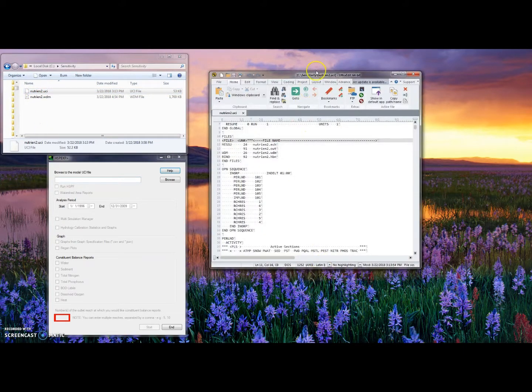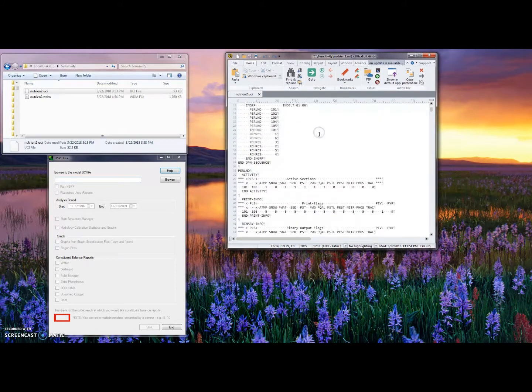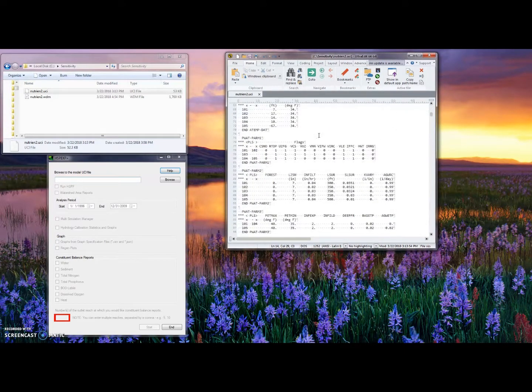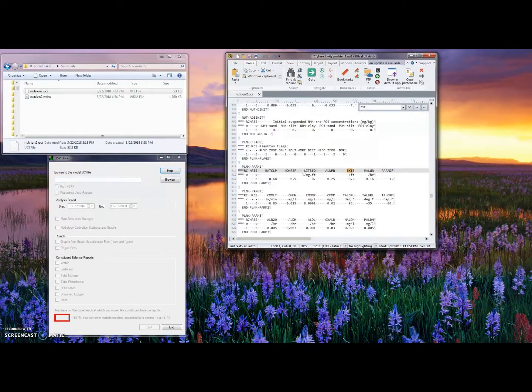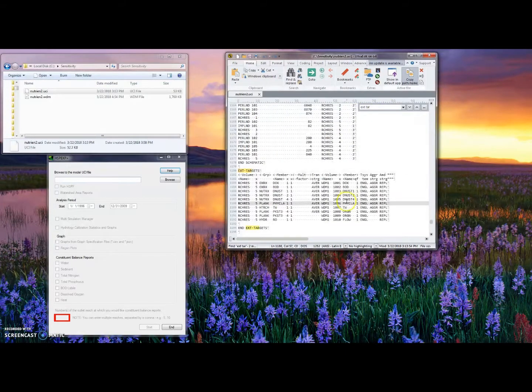Go ahead and open your UCI and scroll down to the External Targets block. Once you're here, you'll want to make sure that you're outputting whatever parameters you may want to evaluate with your sensitivity analysis. This model runs nutrients, sediment, dissolved oxygen, temperature, and hydrology, and so I make sure to look at a lot of those parameters for the evaluation of the sensitivity of this model.